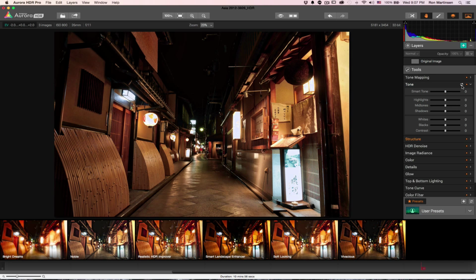So let's reset that. And then these are all pretty self-explanatory, what the highlights, midtones, and shadows do. I wanted to try to spend a little time working on these. One of the many ways that I could do that would be to come and turn these highlights down, and you'll see that I get a little more detail in those areas.